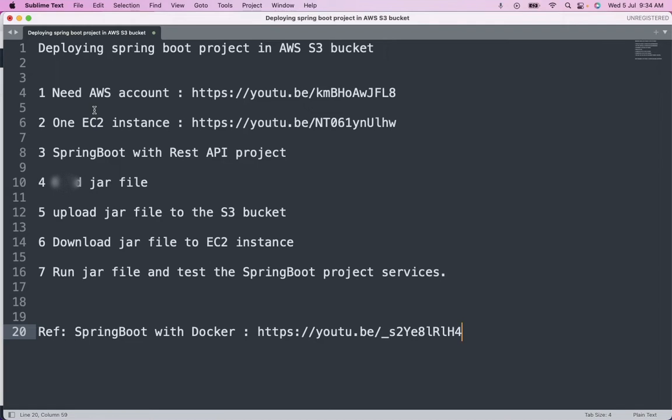Before deploying your Spring Boot project, you must have one AWS account and one EC2 instance in that AWS account. How to create the free tier AWS account, I have given in this video, please watch it. And how to create an EC2 instance, in this video I have mentioned clearly step by step, and how to connect it to the local machine. So please go through these two videos before deploying your Spring Boot project in AWS S3 bucket.